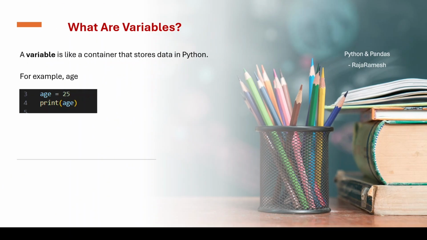What are variables? We can call a variable like a container which stores some data in Python. So you can treat that as a labeled box for holding some information. For example, there is a container and there is some information in that container and there is a label on that container. So you can consider that as a variable.